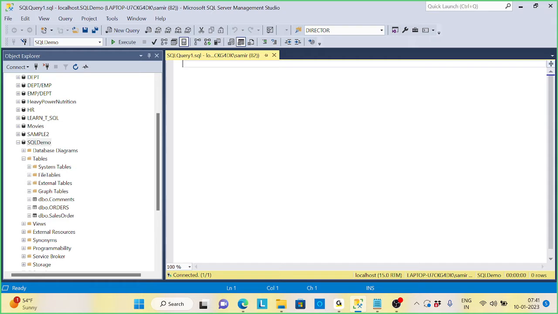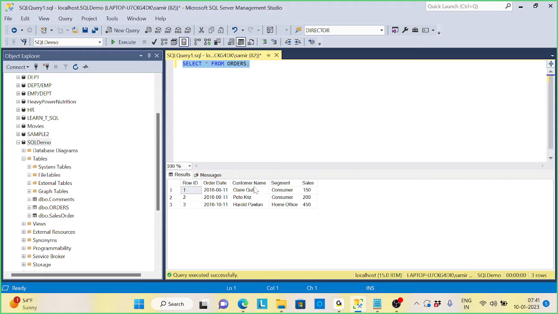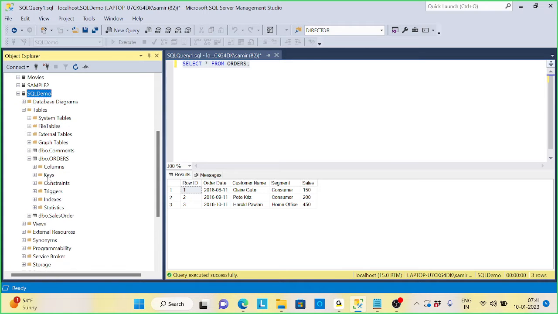Okay, so today let's discuss a few things. We have created one table, right? Just a sample table we created. This is orders, with the row ID, order date, customer name, segment, and sales. If you expand the columns on the left hand side, these are the things we have just defined: the row ID as int, order date is date, customer name is varchar max, segment is varchar max, sales is not null.